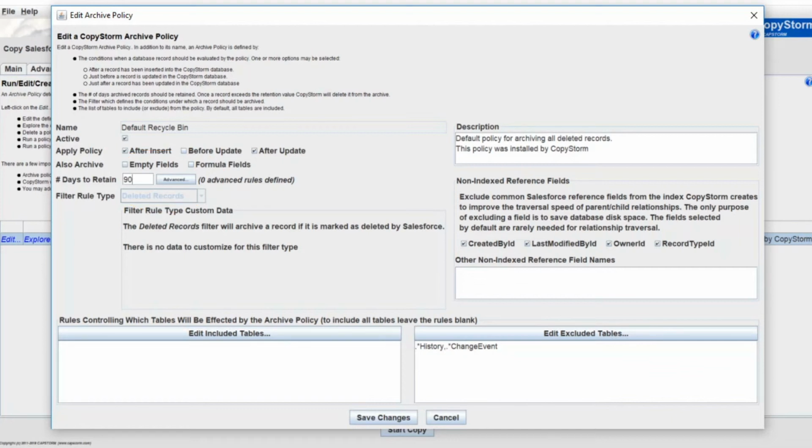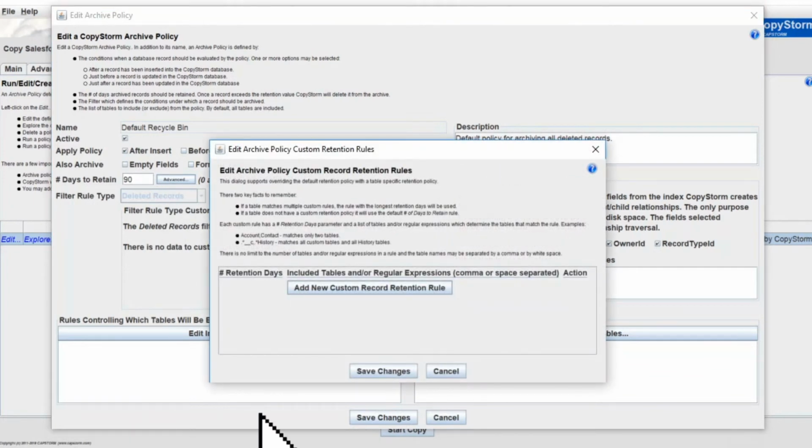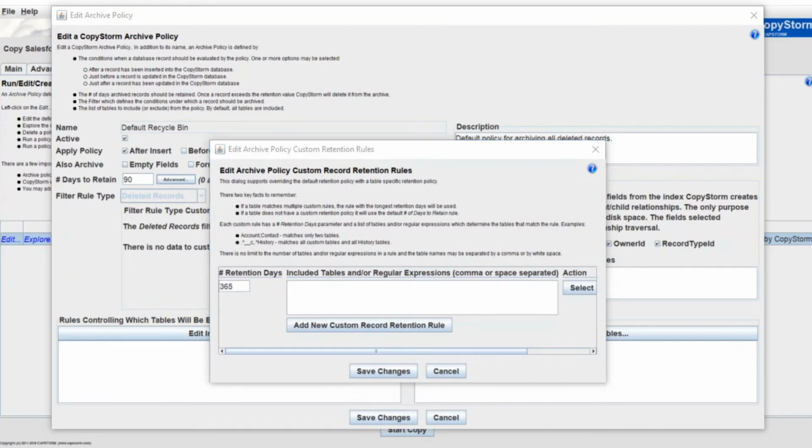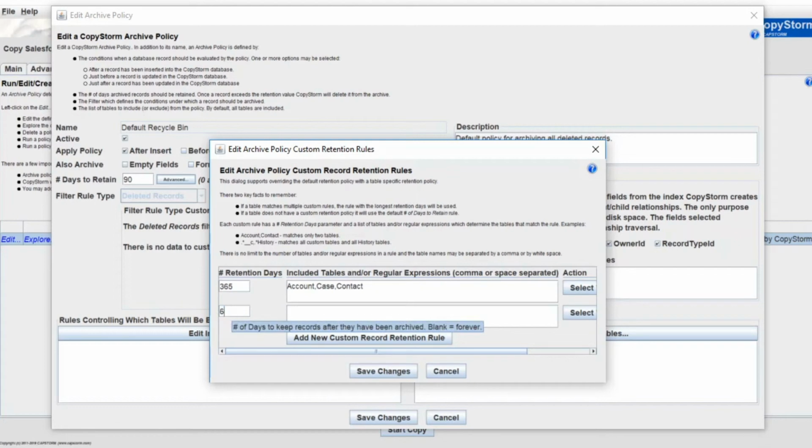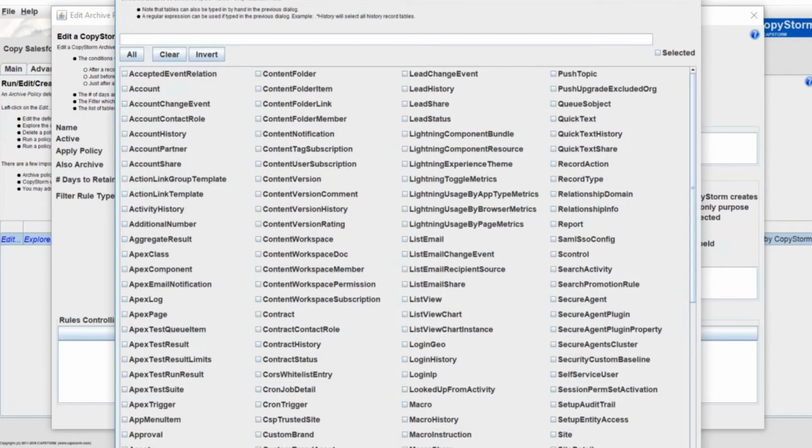The Advanced menu provides a way to override the default retention policy with specific retention rules. Several tables should be kept for a year, so the table names are entered. Let's set the retention days to be 680, then select the email object manually.